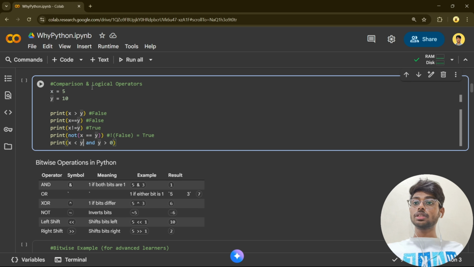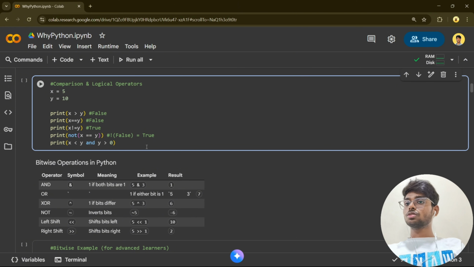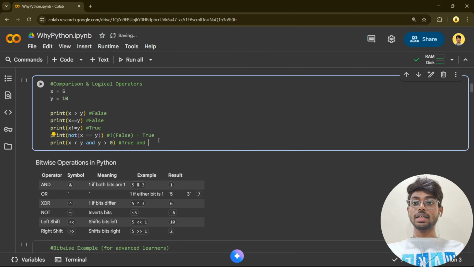If you observe the second example here, it combines two operations. A logical operation combines two operations. Here we are checking whether x is less than or equal to y or not. 5 is less than or equal to 10, which is true. And applying logical and, including x greater than 10, which is also true because 10 is greater than 0. Now combining true and true gives us the value true.